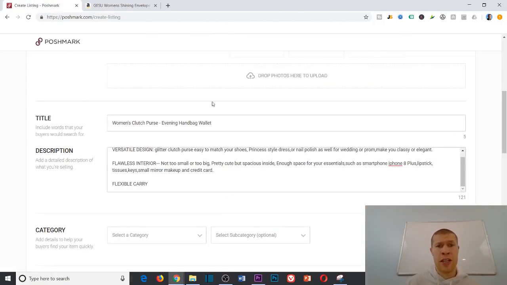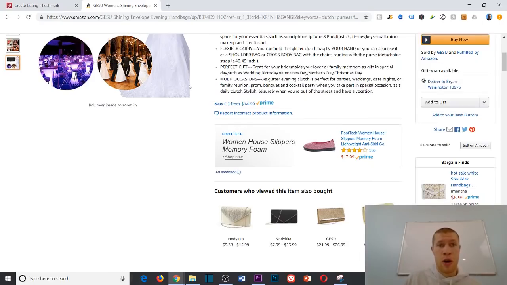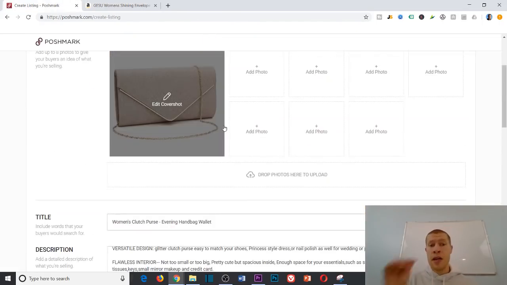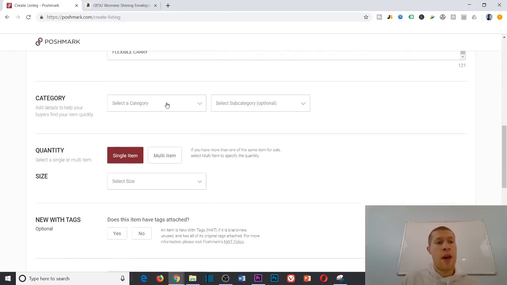And then basically you're just going to index it. So you're going to fill out the description very, very well. You can take a majority of the description on Amazon Prime, right? Fill out the title really well, with good keywords. Take all the pictures. Then you're going to categorize it.